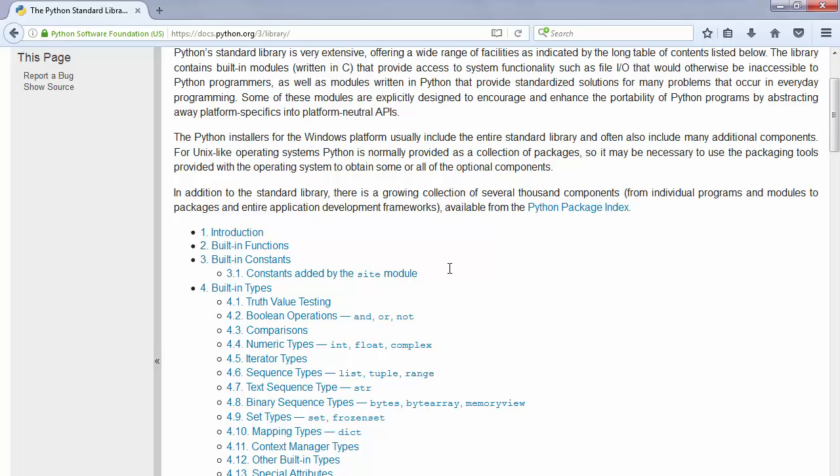input and output, then working with HTML, sending emails, working with zip archive files, and so on. The standard library even includes a web server and modules for working with SQLite databases.